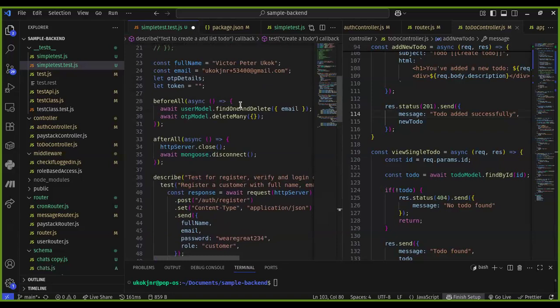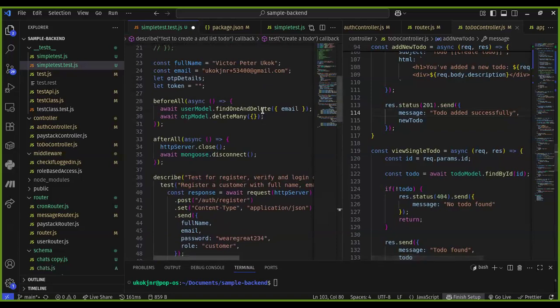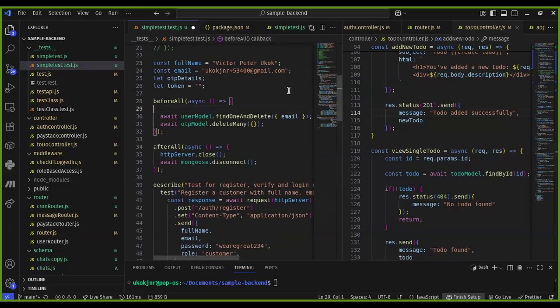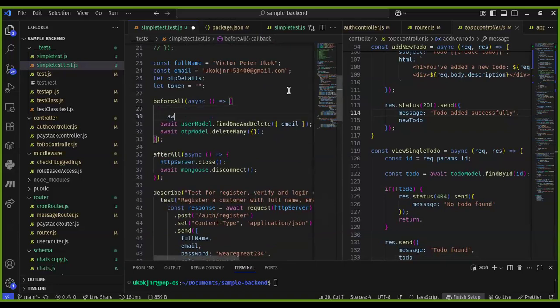And what you might want to do here is you might also want to clear your to-do model, right? And I want to say await. Do this before all and after all, do it carefully. Don't do it on a production server. In fact, why should you even be testing on a production server? Don't do it on a staging server. You get why?